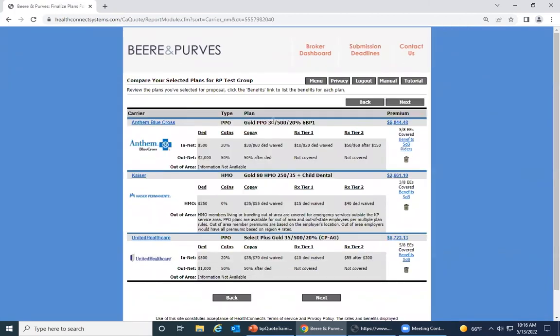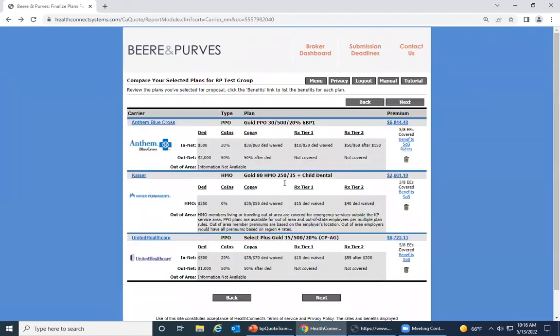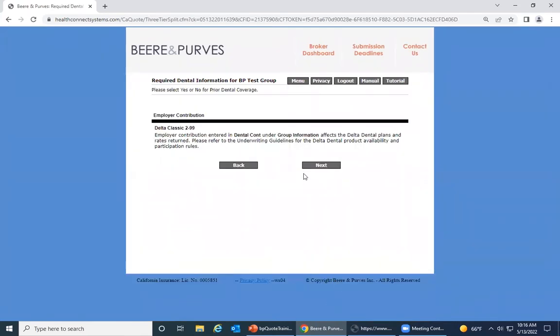And if you realize that a plan you wanted to quote is not here, you can click back. If you want to remove a plan, you can click the trash can. And if you want to add on any riders, you can do so by clicking the link. So for example, this Blue Cross plan, we can add on infertility. Click next, and I'll move on to dental.